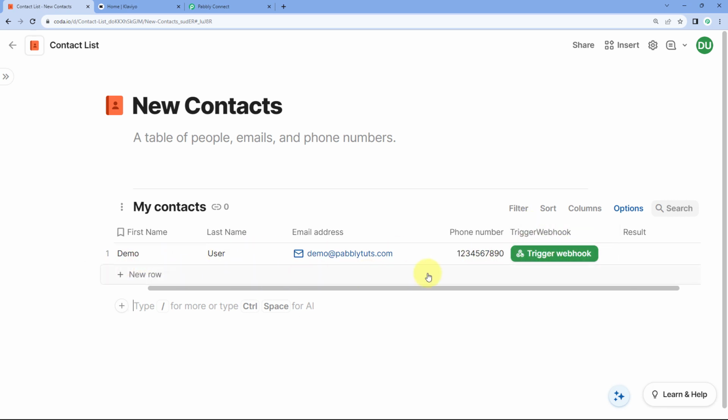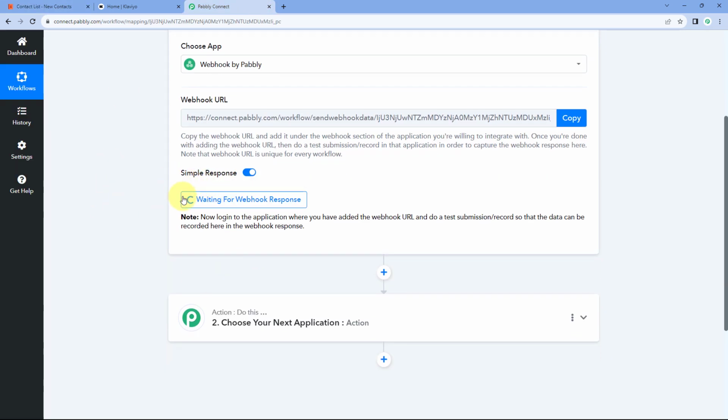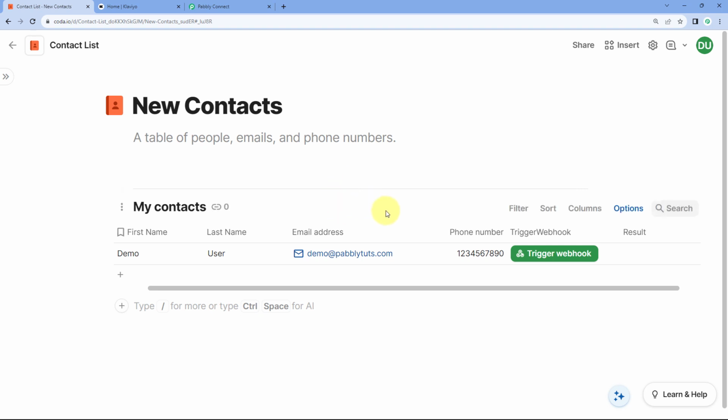Now, whenever a new row of data will be added in this table, automatically this button will be there in front of it. And when we will click on this button, the data of that row will be sent to Pabbly Connect. All the data which we have created in key value field, that data will be sent to Pabbly Connect. And here in our Pabbly Connect workflow, you can see it is showing us waiting for webhook response. So this means Pabbly Connect is waiting to get some response, some details on this webhook URL.